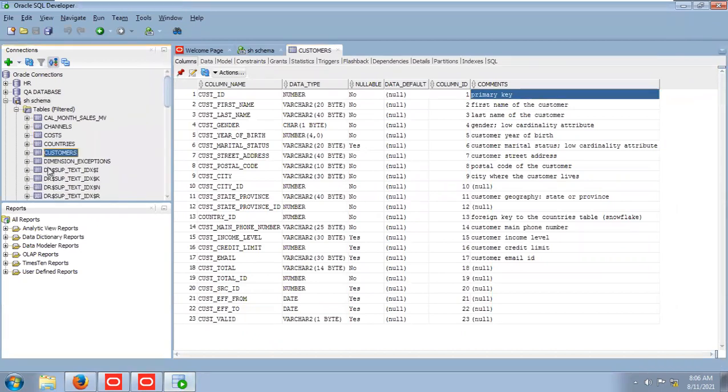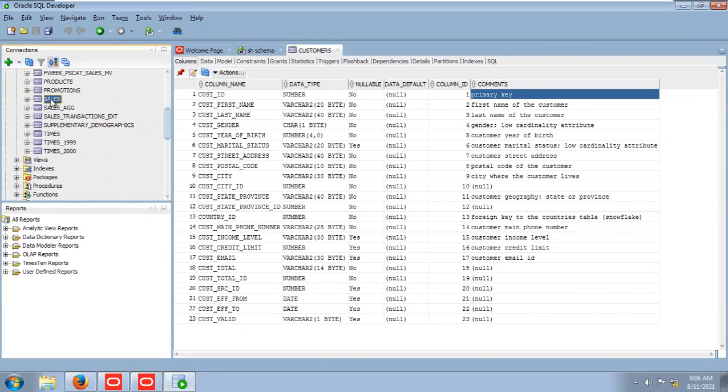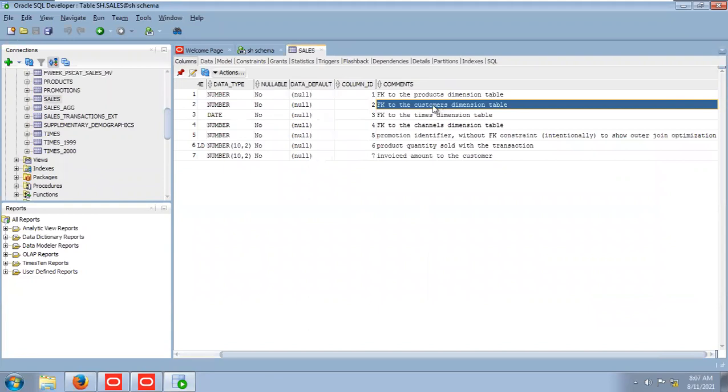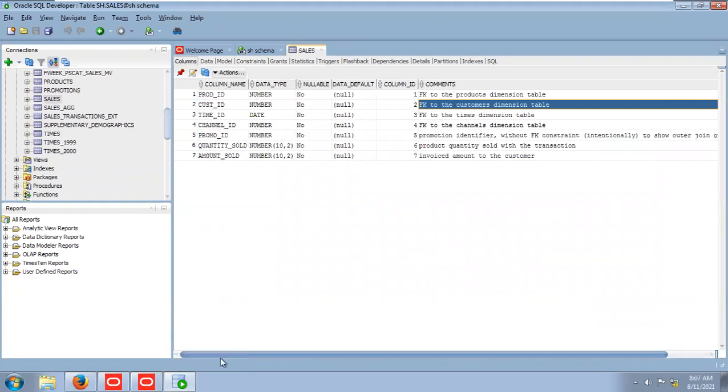Go to sales table. See, customer ID is a foreign key here. Customer ID is a foreign key in this fact table. Every dimension table contains a primary key, and that reference of the dimension table's primary key will populate in the fact table as a foreign key.